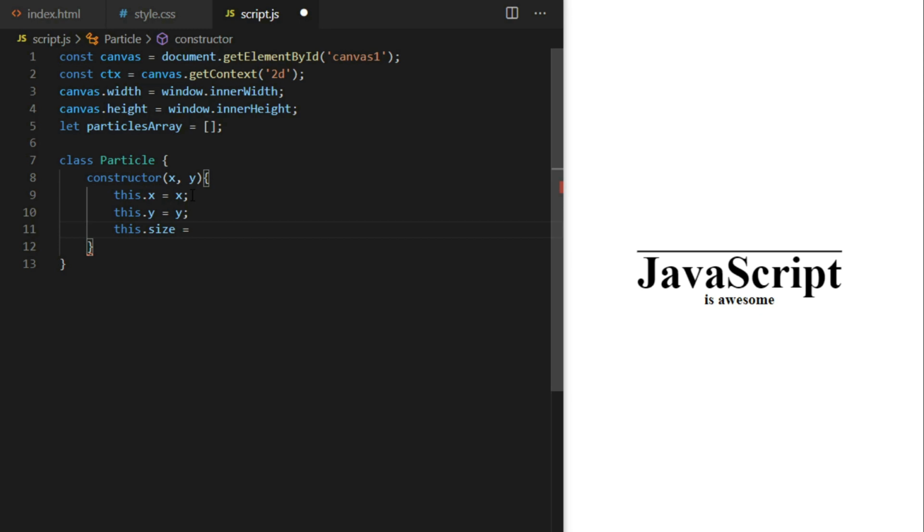At first, I will make all the particles the same size, let's say 10. But if I call Math.random times 10 here, for example, each particle created by this constructor will have a random size between 0 and 10. We will do just that, but a little bit later.